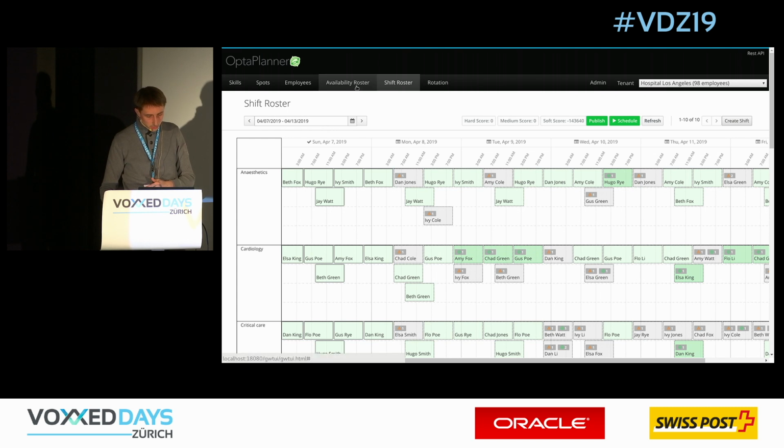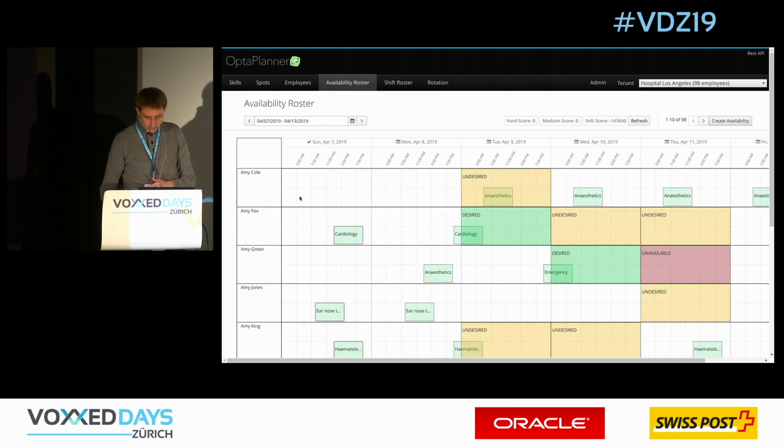So let's take a look at the availability roster here. You can see, for example, that Amy Green did not want to work on Thursday, so she has no work on Thursday. You can also see if you look at the assignments for Amy Green, there's more than 10 hours in between all assignments. She never has two assignments on the same day.